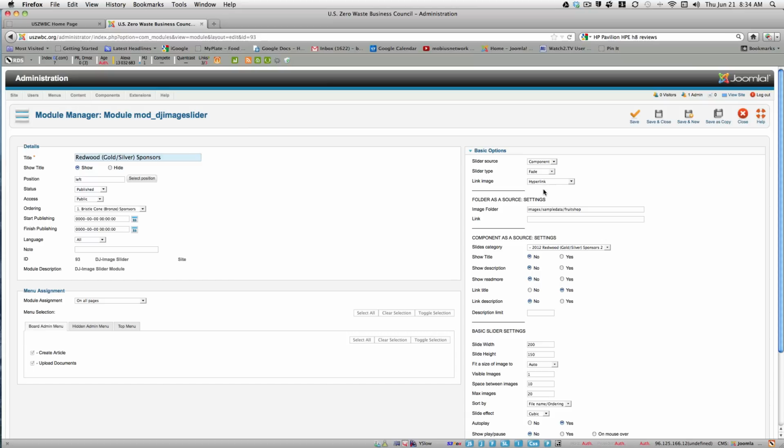And you'll see too that there are various options over here that control things, for example, module size, whether or not it comes from a component or a folder. And with a component, you can link each individual slide to its own destination as opposed to just one. So we're using a component. If we were using a folder, then we would set the folder here.